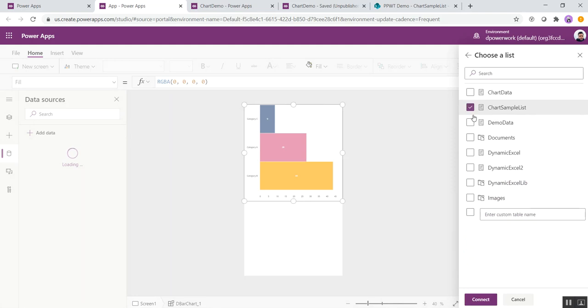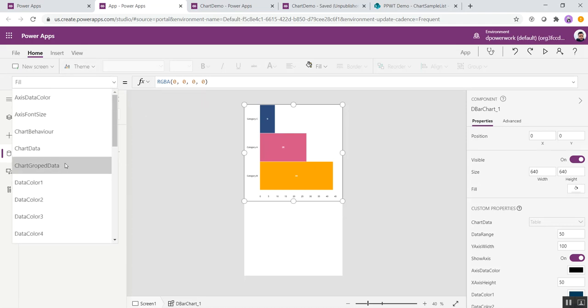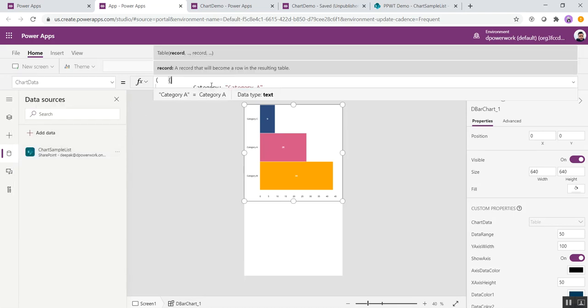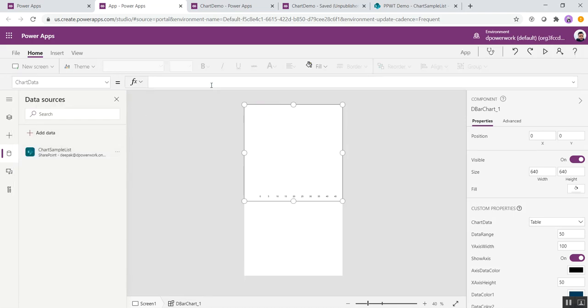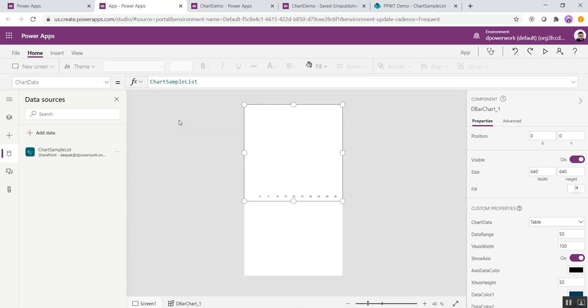So this is my list. Let me connect to that. Edit. Now, as you have already seen, the number one thing I need to do is to set the chart data. So in my chart data, I can delete all the sample data, and that's the data source that I just added.